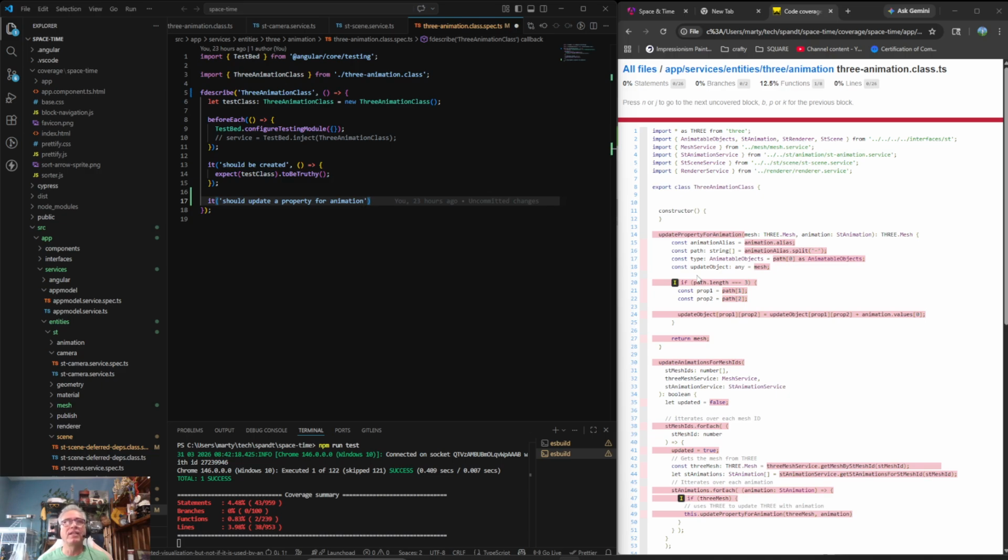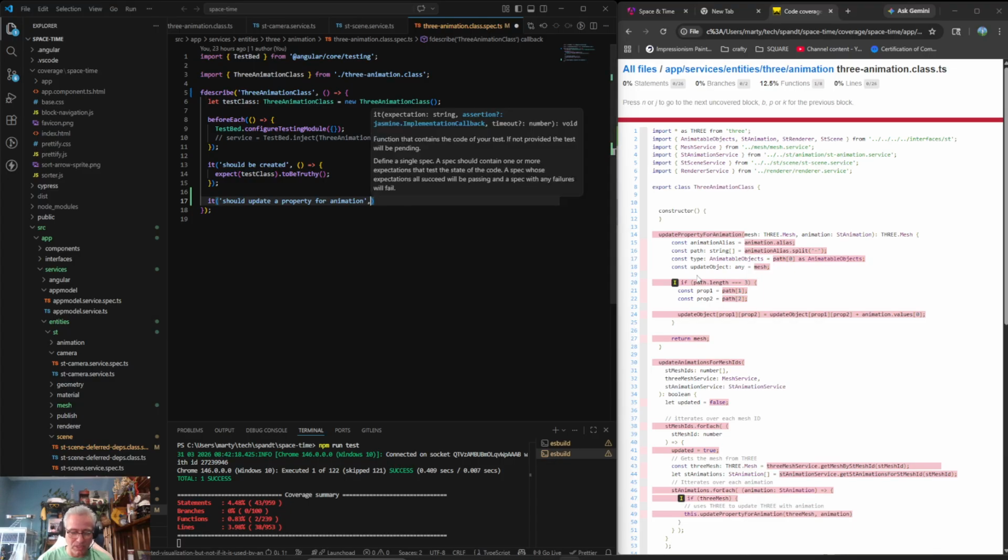But let's go ahead and get started with should update a property for animations. I don't know what I should do. I feel like at this point it makes more sense to, I don't know, let's just do this.